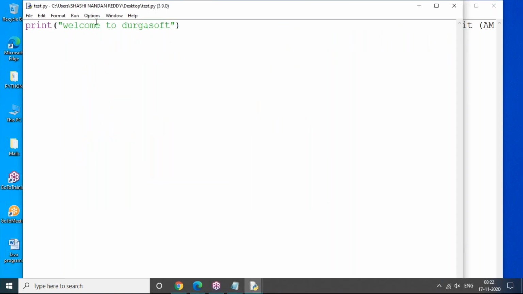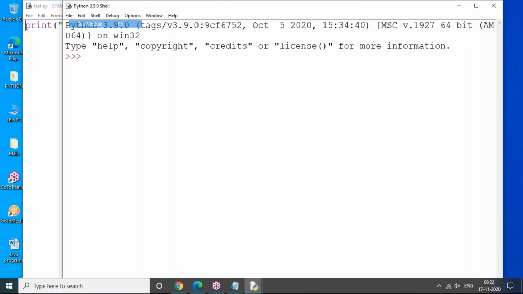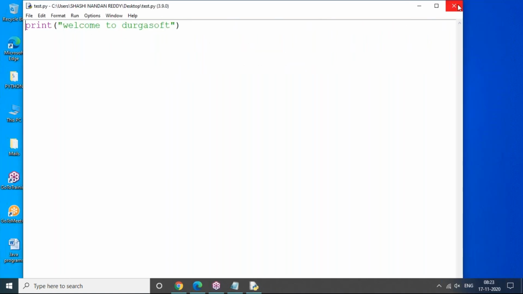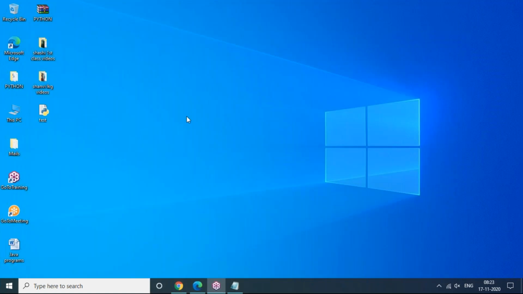Now you can see it is available: Welcome to durgasoft. If you want to execute this, you can go to the Run menu and click on Run Module. Once you click on Run Module, you get the output "Welcome to durgasoft" in the interactive shell only. Okay, this is another option by which we can run this Python script.